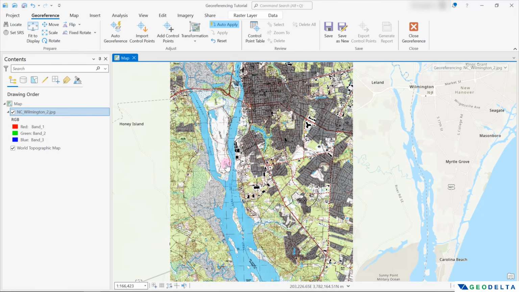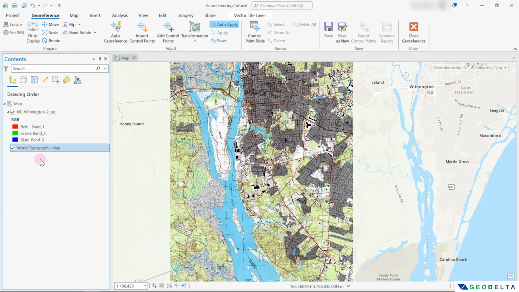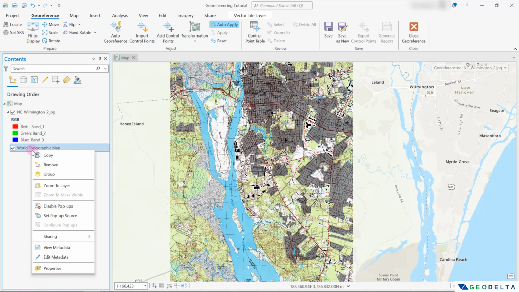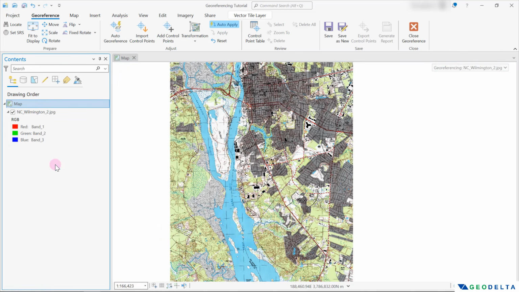And this time the way that I'm going to sort of move and shrink this map around will still be by adding control points, but I'll be making use of some common features that I can find from both the JPEG image as well as the base map that I'm using in order to make my georeferencing process easier. And in doing so, I would also like to change my base map a bit, because you can see that by default I do have this world topographic map as my base map. However, I'm going to get rid of this map.